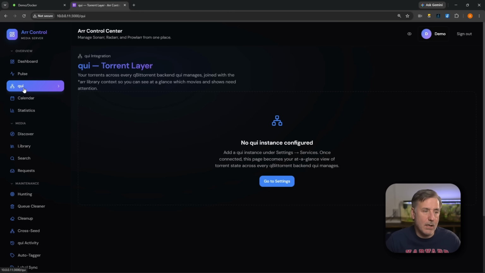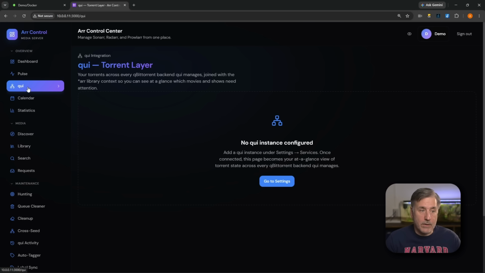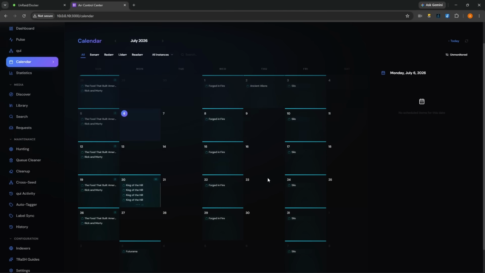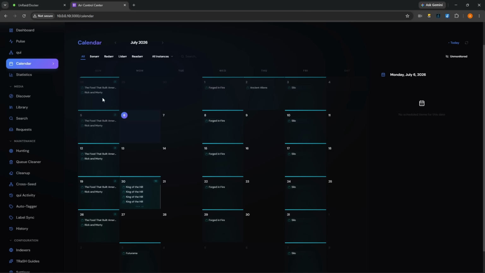All right, next we've got Key. Key is a central place where you can monitor all of your qBittorrent traffic in one spot. I don't have it installed, so I've got no data here. Next down is Calendar. Calendar is kind of a nice feature. If you have upcoming TV shows, it's going to show them on the calendar here. On my production machine, I've got a lot more TV shows than just 6, and it shows everything here, when they're coming out, when they're releasing. It's kind of a nice little feature.